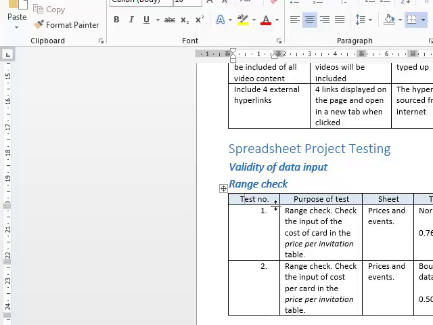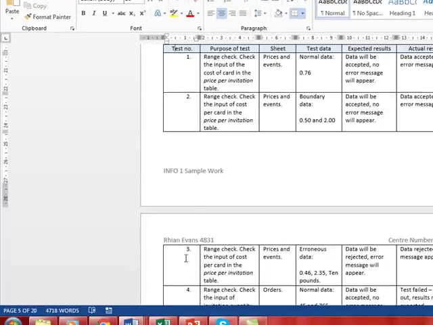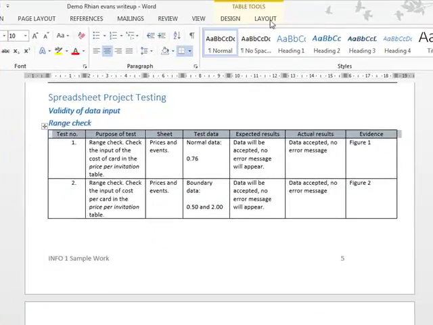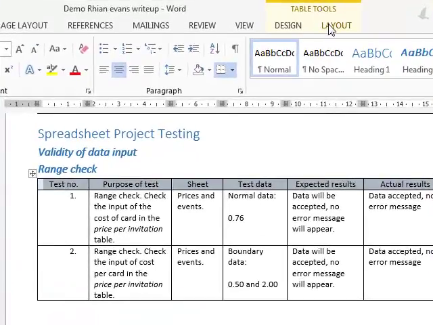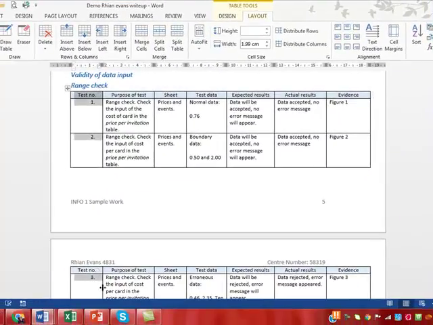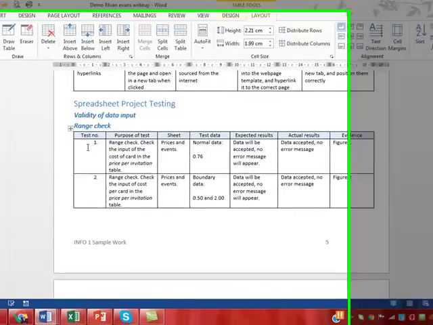The second thing is sometimes your test plan tables go over 2 pages, like this one has. So on the second page, I would still want to see the header row. That's really important when your examiner's looking at this so they understand what's in each of your columns. The way we do this is go to the header row of your table and then go up here to Table Tools and then into Layout. And if you select Repeat Header Row, you'll find that the header row is repeated every time it goes onto a new page. So that's a useful tip as well.